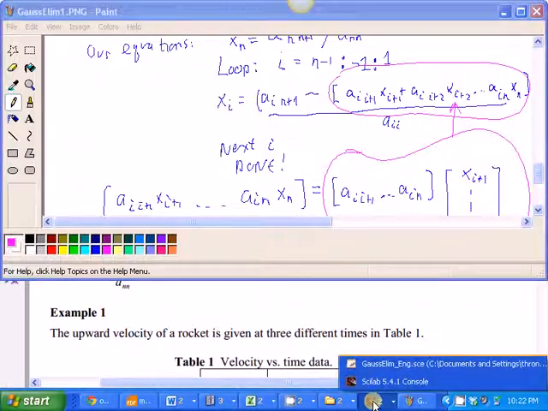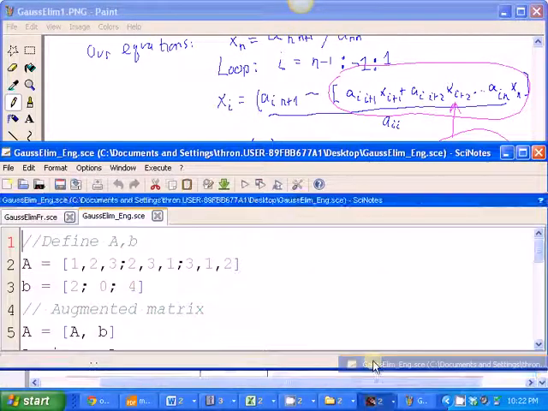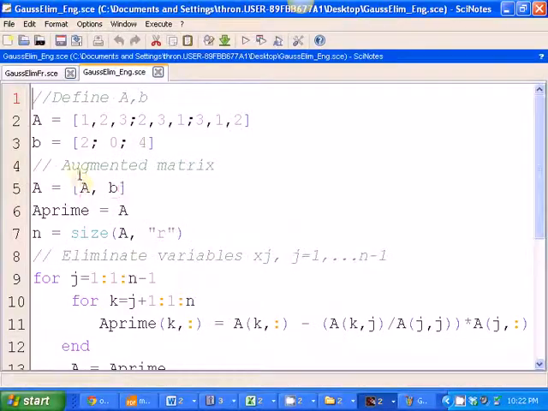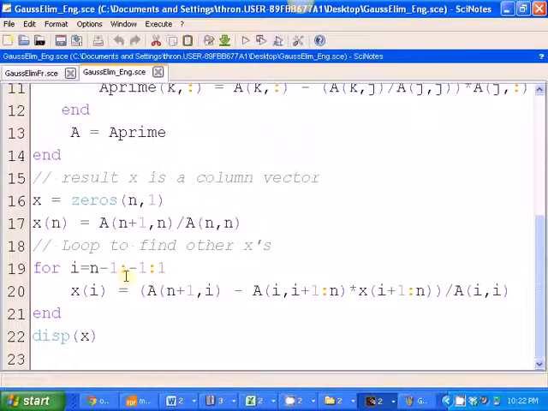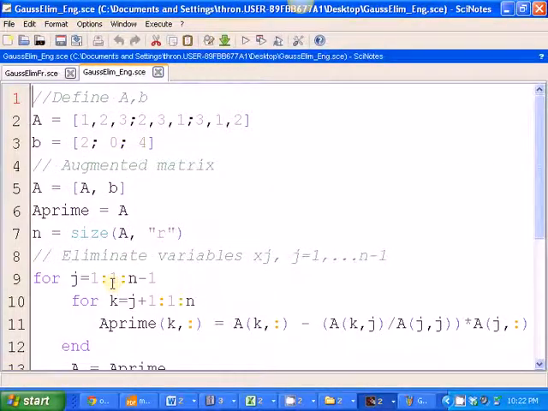All right, so here we go to Scilab. I'm looking in my notes here. Now this is the part we've already done. We're fine with that. Hang on a second.